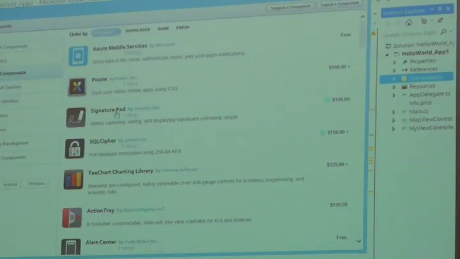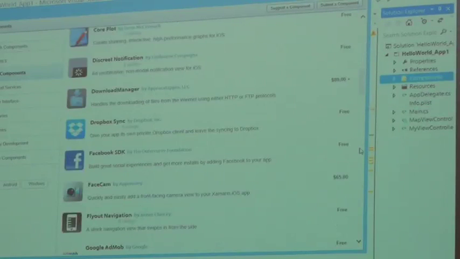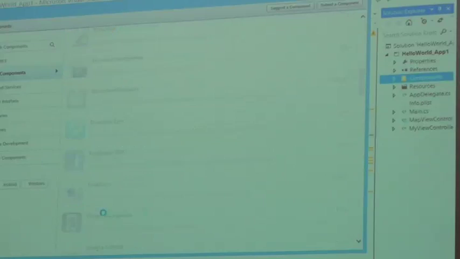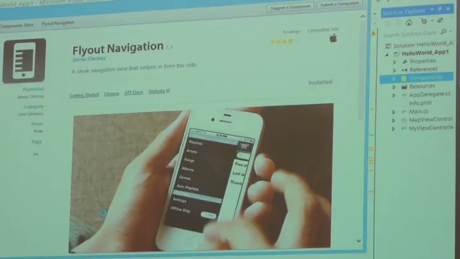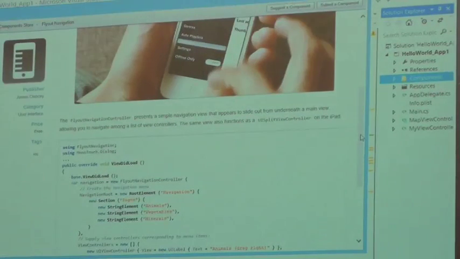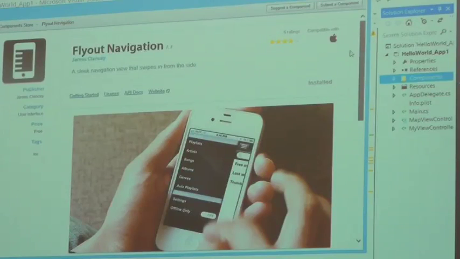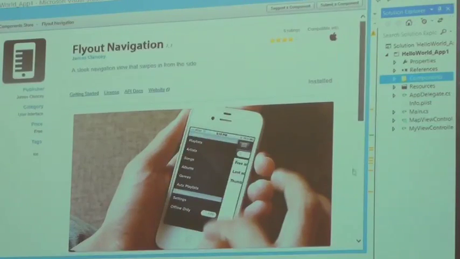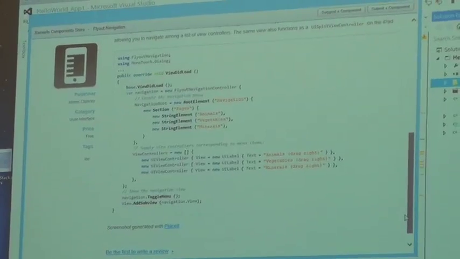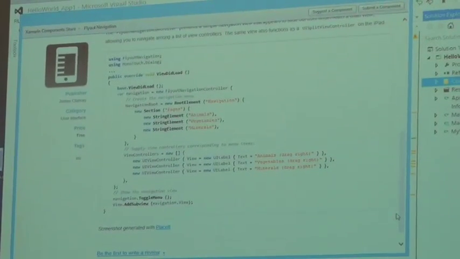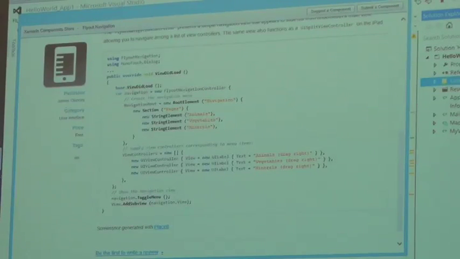Let's go to the UI. There's this nice component called flyout navigation, which anybody who has used Facebook on the iPhone will probably recognize. It lets you swipe stuff on the left. The thing to do, and I've already done it on this one, is you just say install component. Now it's already installed, and it will install it, and then there's a nice sample here which you can copy and paste stuff from. So that's what you get to do. So let's try to run that app directly.